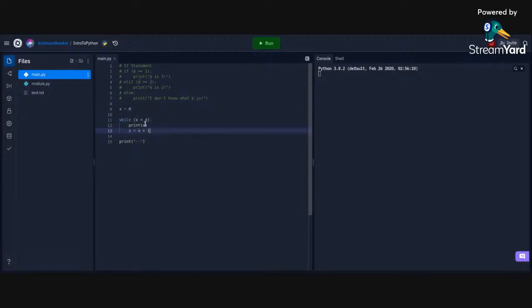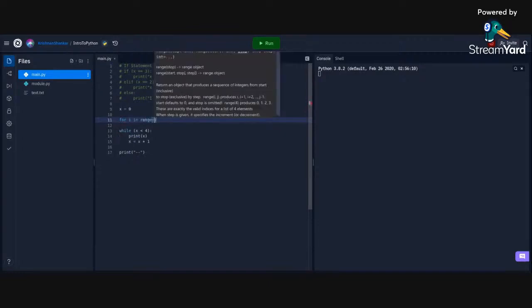Now the second time it goes through this loop, what's the value of X? 1. So this entire expression is going to evaluate to 1 plus 1, which is 2. And now you're setting X equal to the value of 2. And you're going to go on. So basically, this is sort of like your for loop. So this is actually identical to the for loop where you're going for I in range of 0 to 4.